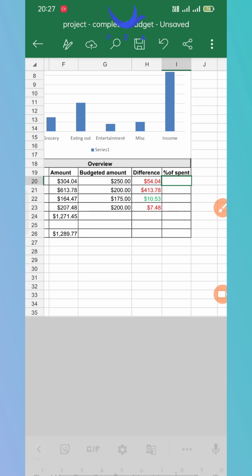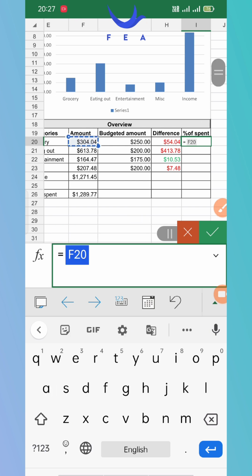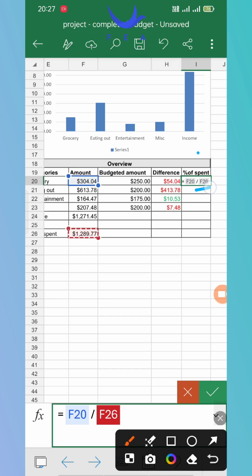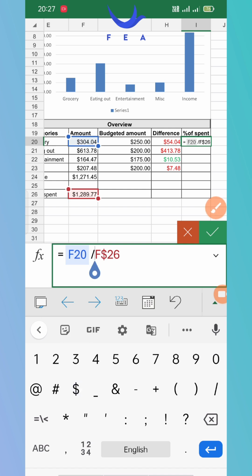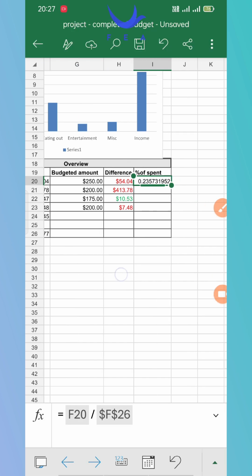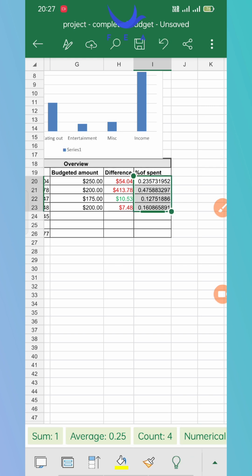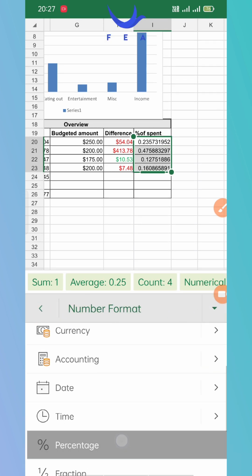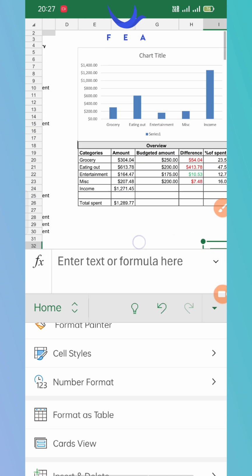Now very simple: is equal to 304 divided by this. For more references I need this to be fixed in each calculation, so just double click, dollar, dollar, done. Now fill and just drag. It's in percentage, so convert it into percentage format, and here you go. This is how we complete our task.